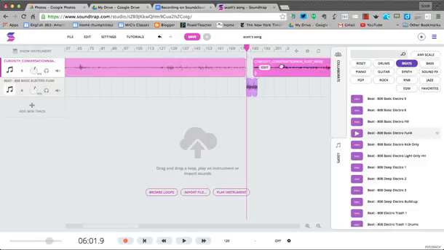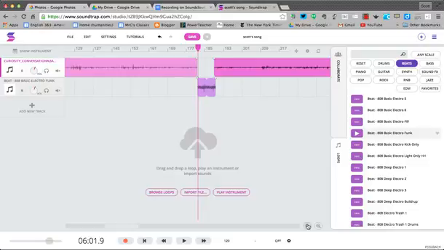Now, of course, I can have it overlap if I want, but this is where, again, I want to just spend some time playing around and really listening to how it's going to sound the best.